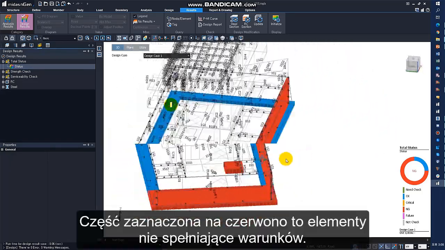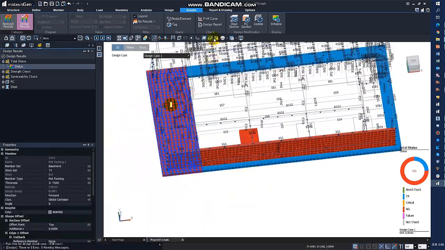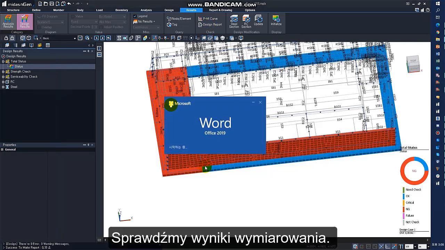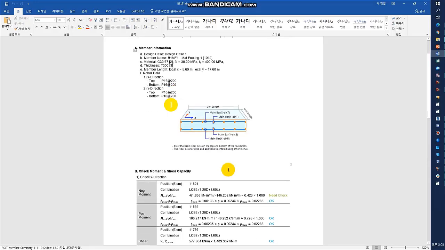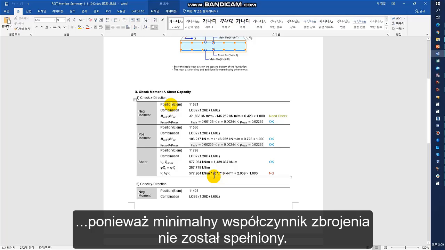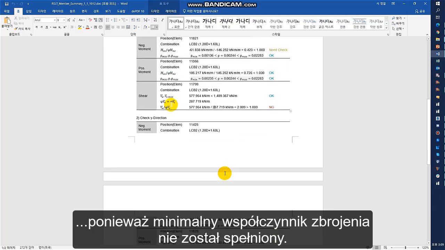The red part is the member with NG. Let's check the design result. NG occurred in the shear design because the minimum reinforcement ratio is not satisfied.